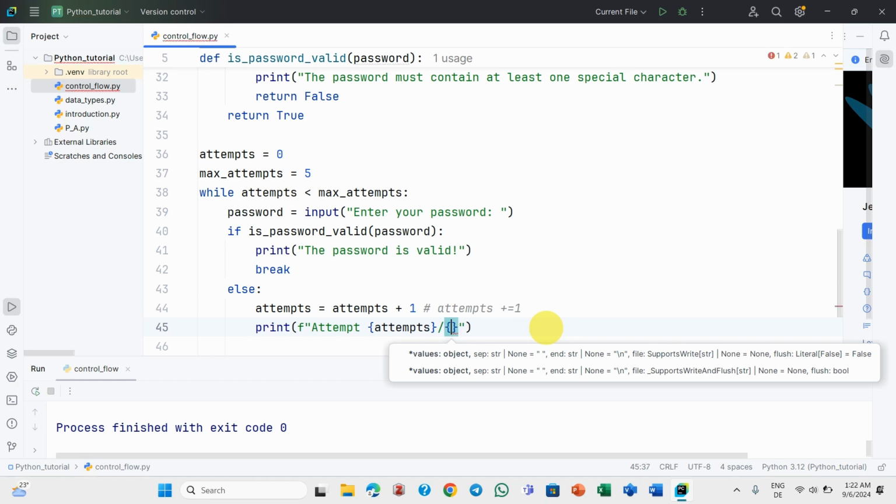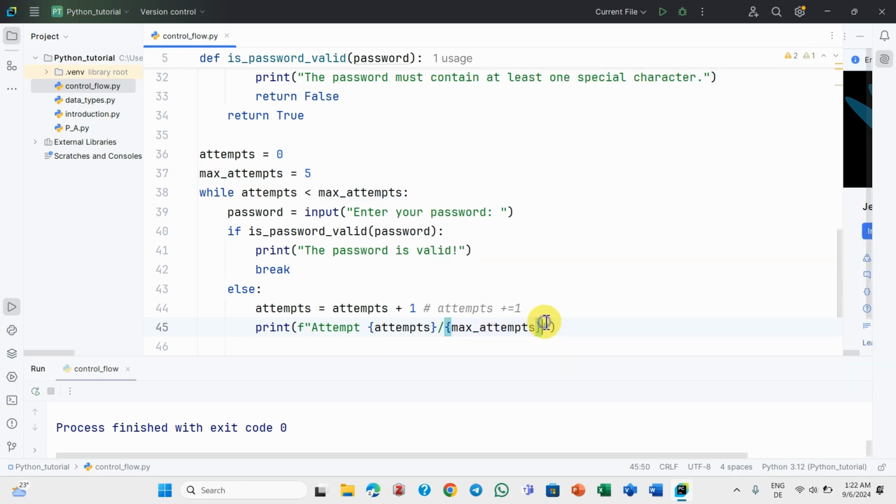So I will give the values inside the string. We use curly brackets, and I will use the maximum attempts. Let's say attempt 3 of 5 failed, so try again. I will give the user a chance to try again. Then when I say try again, since the condition is not true, this break is not executed, which means the loop continues again.